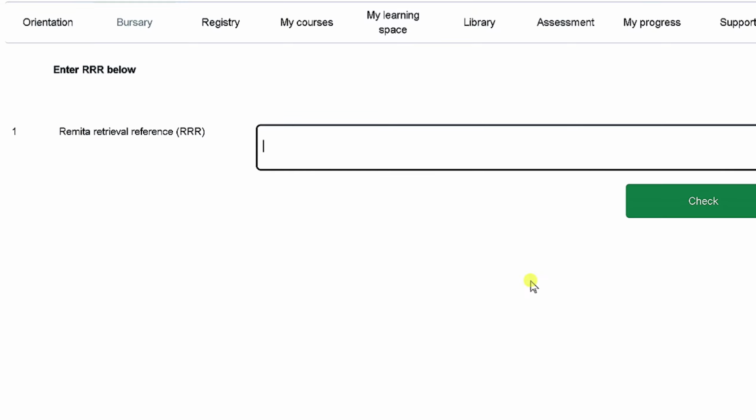When you click on check, it will load up and show you successful. Sometimes it might show pending. Don't panic, give it some time, try it again. But after 24 hours, if it's still showing pending, reach out to us. We'll know how to guide you or assist you further.